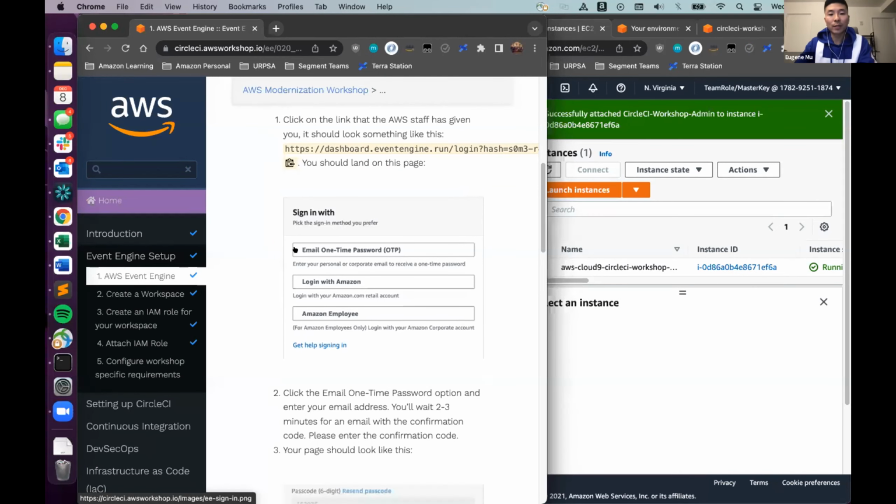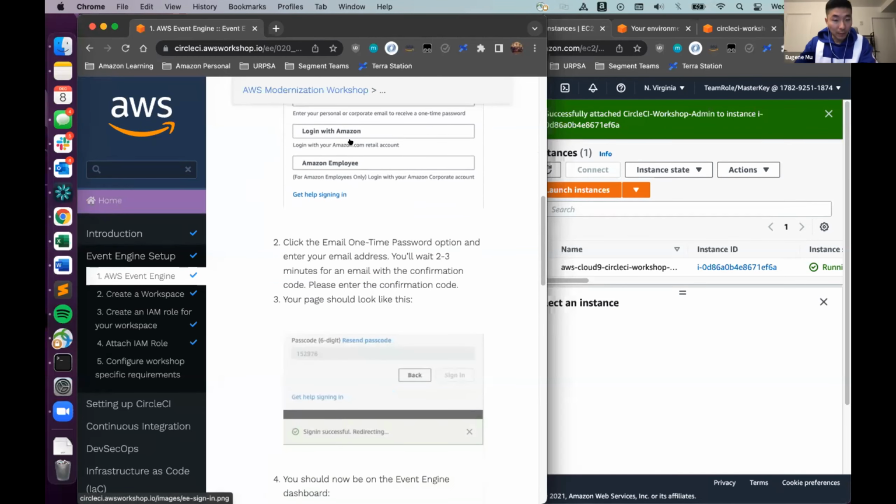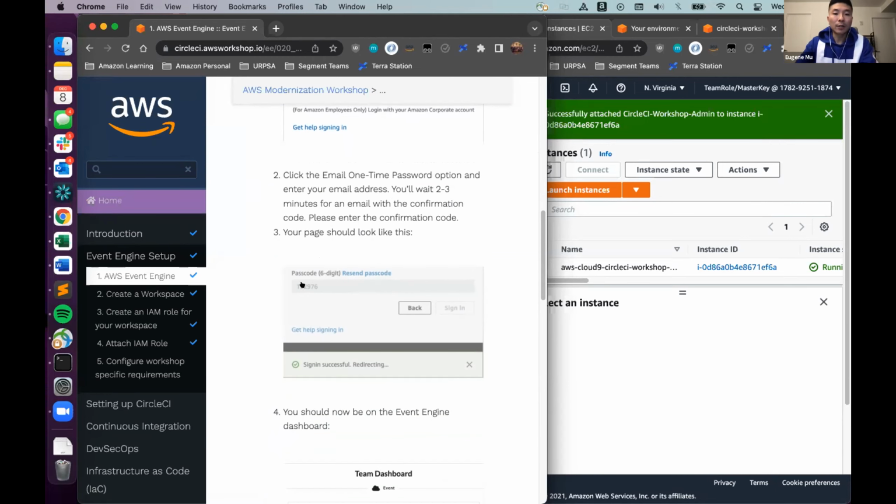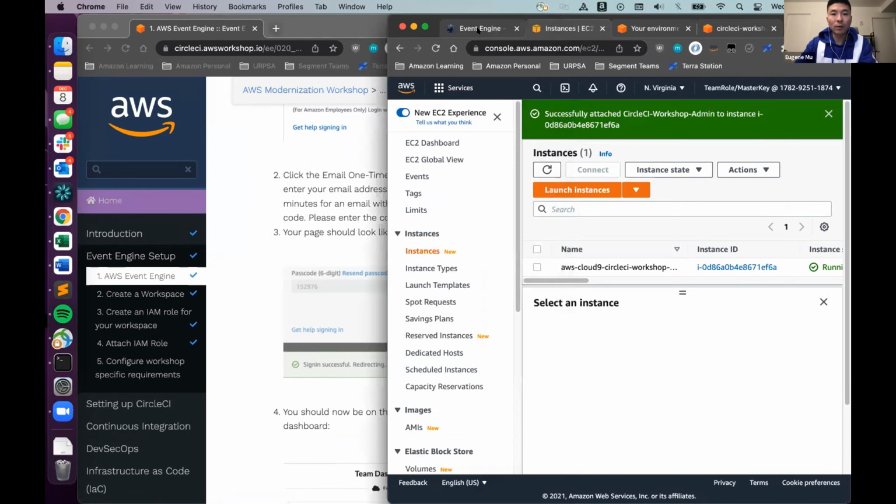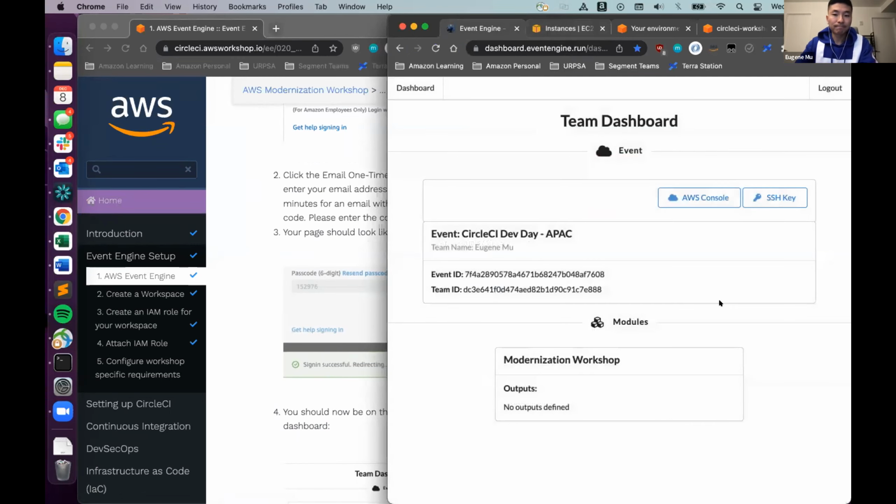You're going to want to select the email one-time password, or you can choose your Amazon.com retail account to log in. But basically, we just need an email from you so that we are able to send you a 6-digit password that you're going to put into this pop-up box right here. And when you sign in, it will say sign in successful, and it'll redirect you to this page.